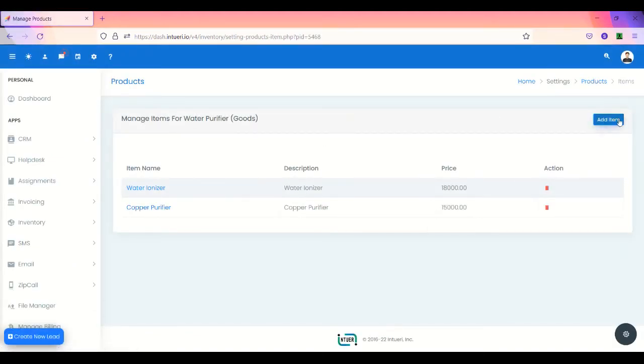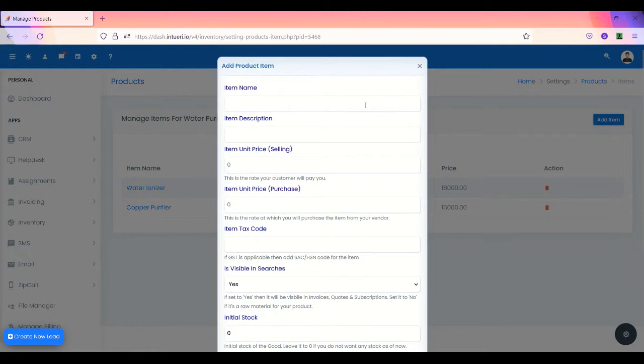For the water purifier category, we have to add an item inside it. So we click on the add item button and start adding the products one by one, starting with the name of the item, the description of the item, and the item unit price for the selling purpose. You have to enter the value over here.